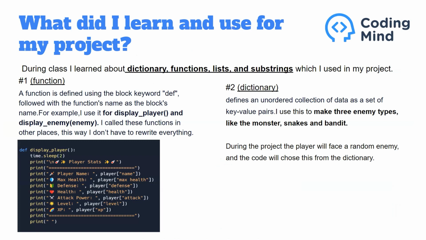Like the function, we use it for the display player and the display enemy, and it is defined with the block keyword for definition, followed by the function name as a block name. I call this function in other places, and this is a picture that I use for the display player.